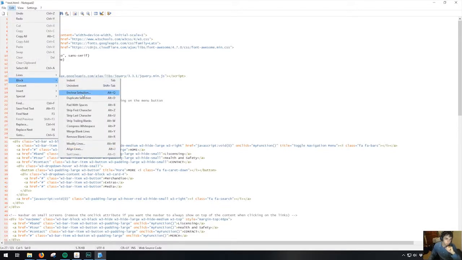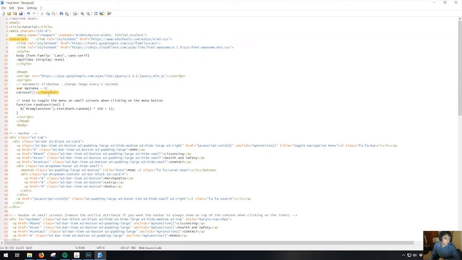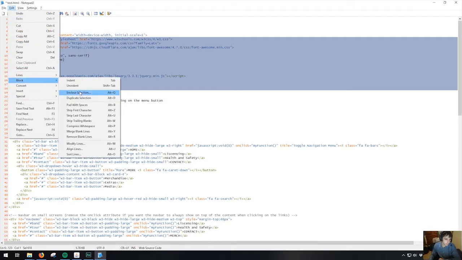What else have we got in here? Enclose selection. What does that mean? Enclose selection, Alt Q. Insert before selection, insert after selection. Maybe this is if we want to enclose it in tags of some kind. Like if we want to enclose this in a tutorial tag. Ah, well there you go. Interesting. So that's enclose the selection.